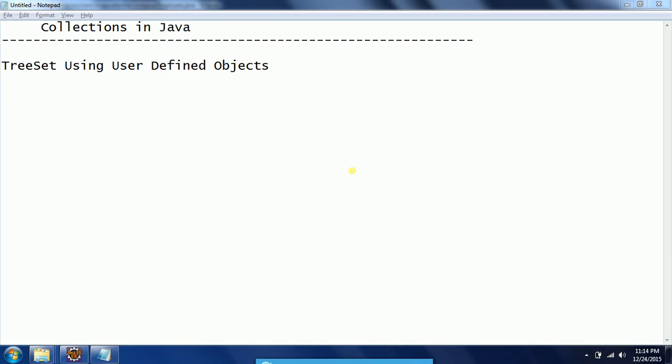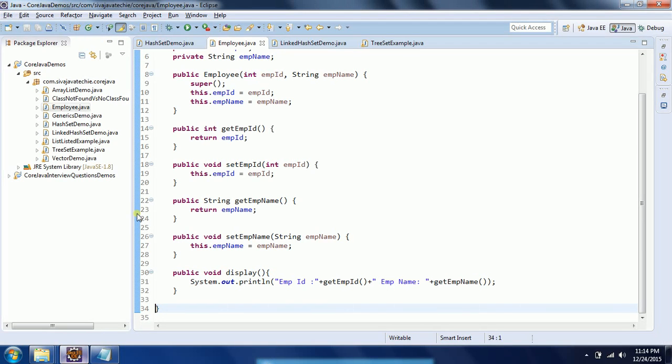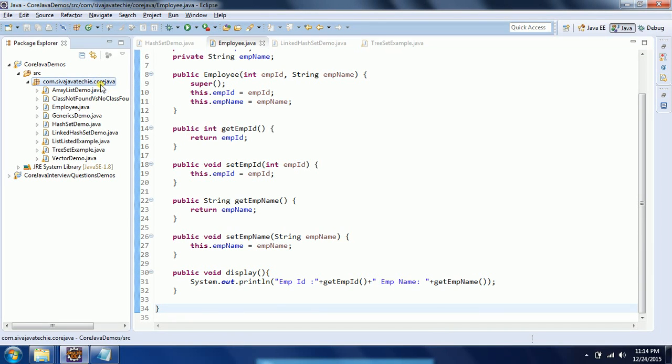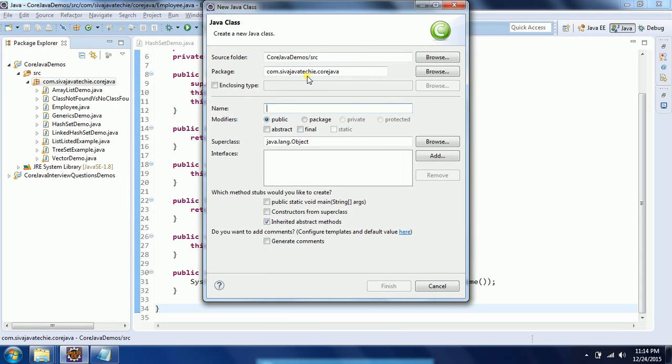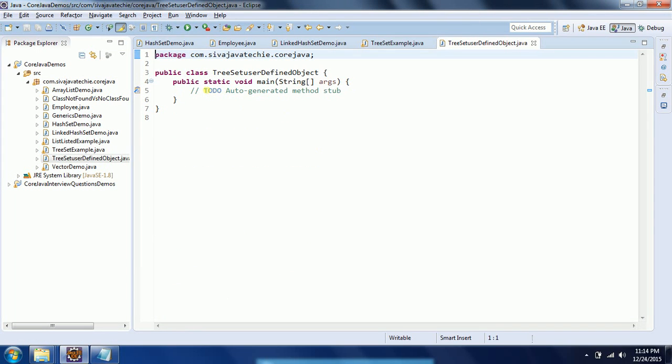In this session, I will explain TreeSet using user-defined objects. I will explain this concept using an example. So I am going to create a new class and I am giving it the name TreeSet user-defined object. I would like to have a main method. I'm selecting it, click finish.